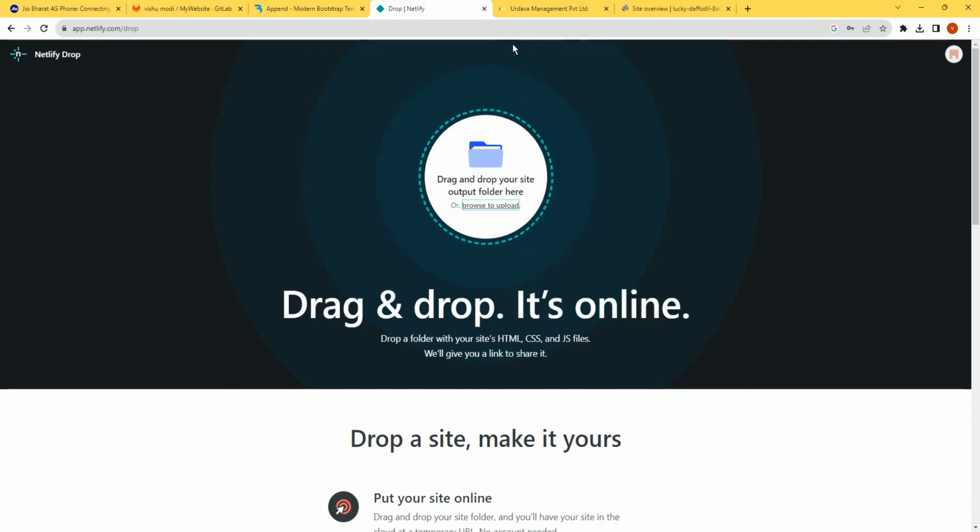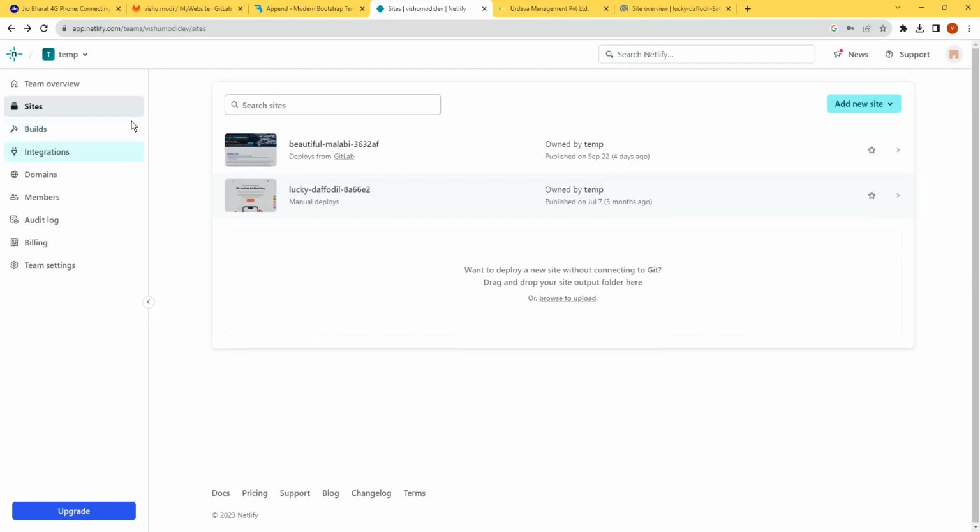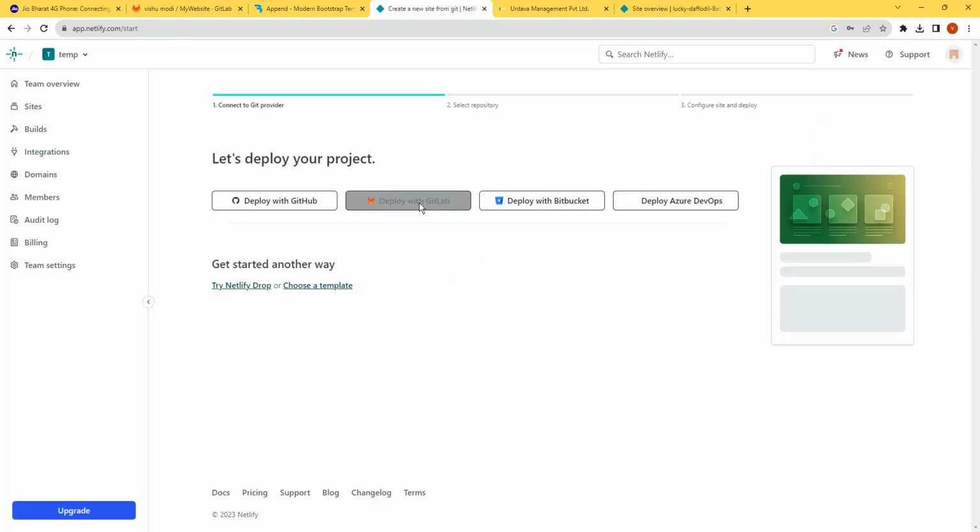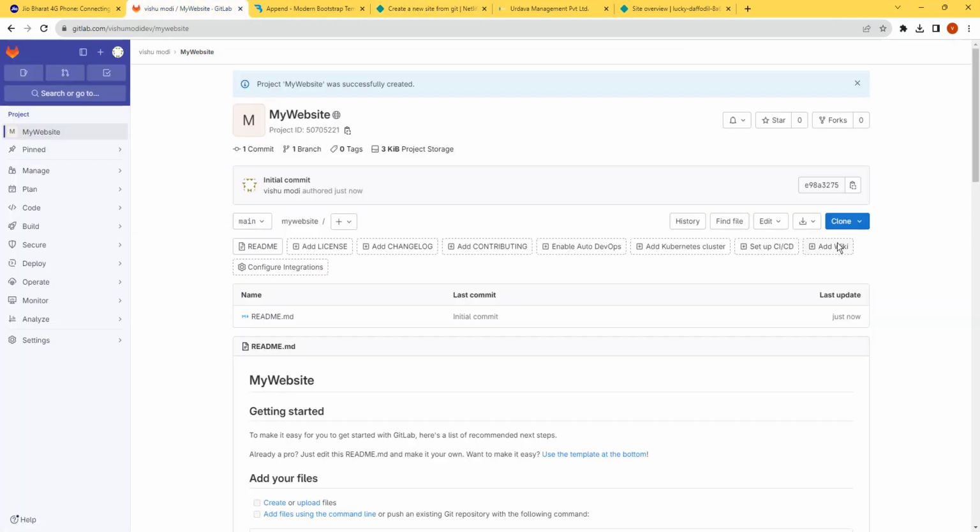You can add it through a GitHub account. I will tell you why. For that, I want to add a new site, import from existing. See here, let's deploy our project from GitHub, GitLab, Bitbucket, or Azure DevOps. Here I already have an account. I have created a website, so I will link this account. How to link this account?